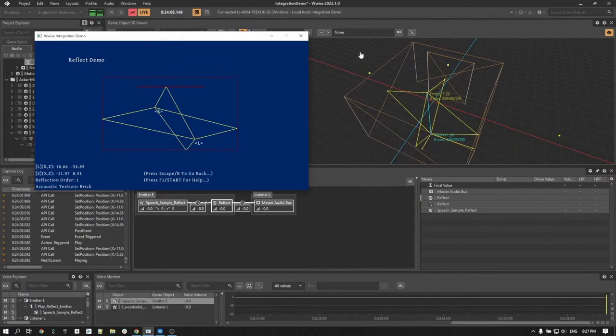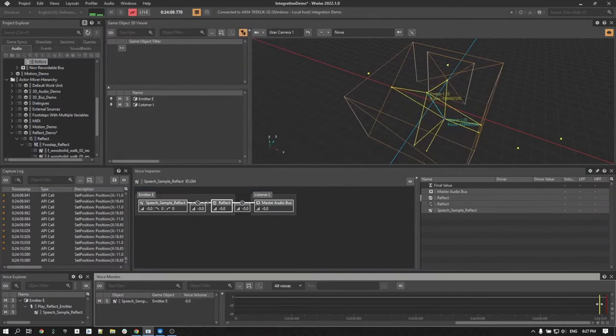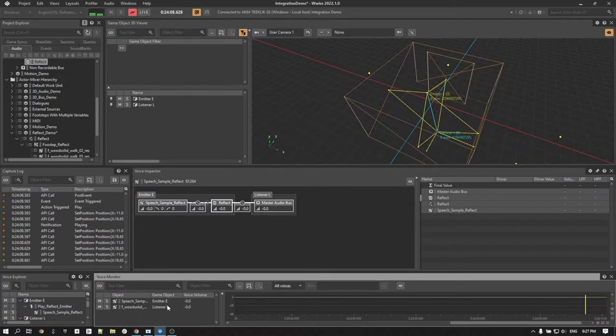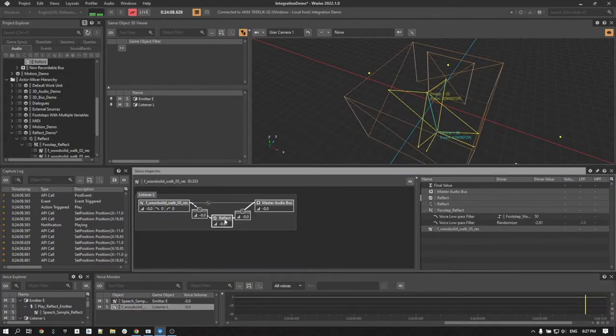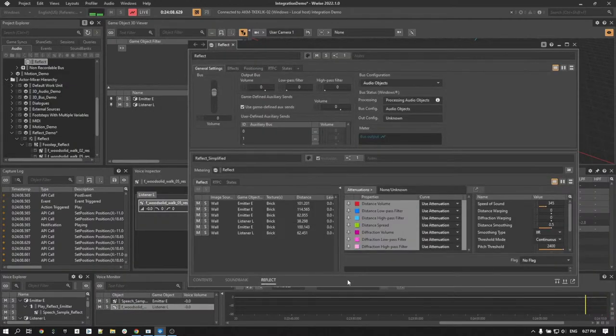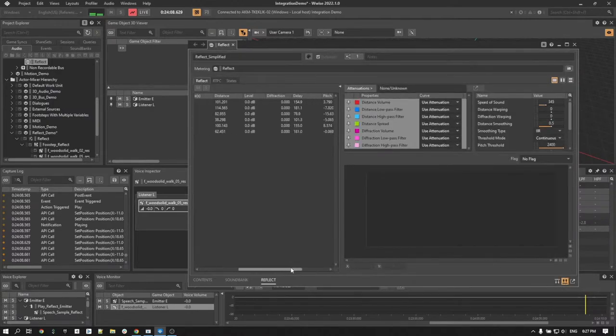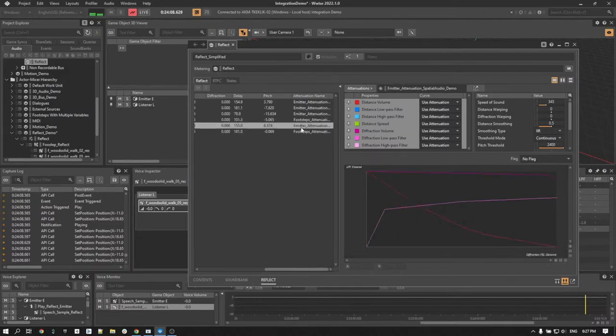If I make some footstep sounds, we can look at those as well. We can see that there are more image sources that were added. So one of them is the footsteps one using a different attenuation. And we can see that there's a difference between some curves.